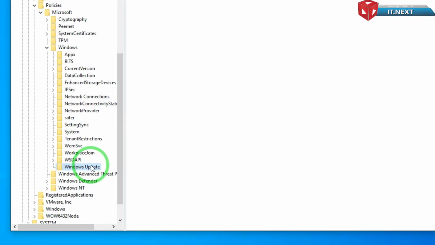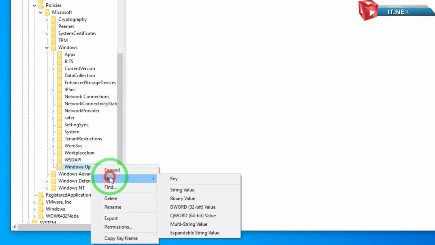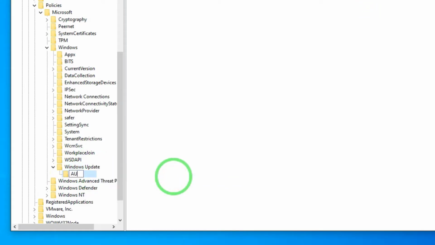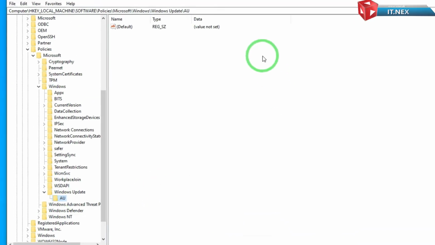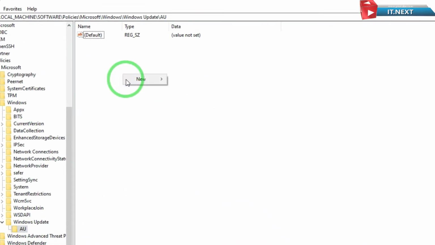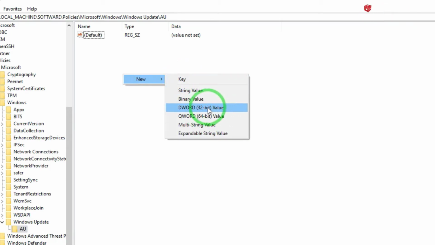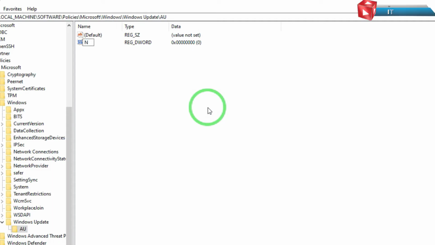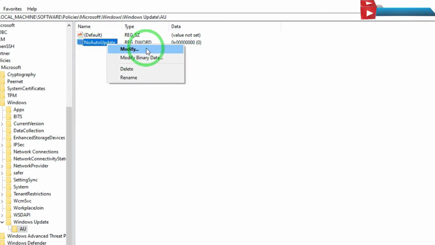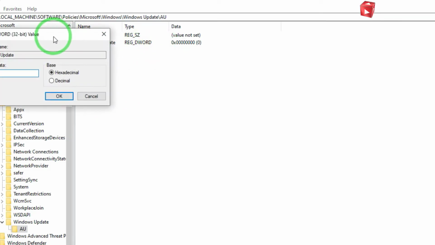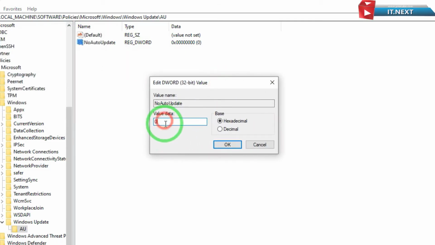Again, right-click on this folder. New. Key. Rename this as AU. Right-click. New. DWORD 32-bit value. Rename this as NoAutoUpdate. Right-click on it and then select Modify. Change value from 0 to 1. Click on OK to confirm.